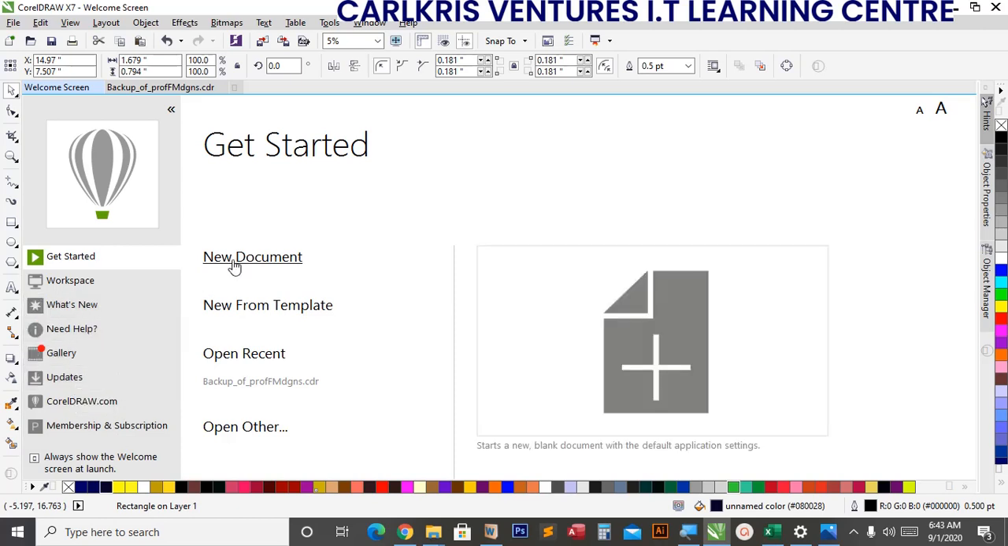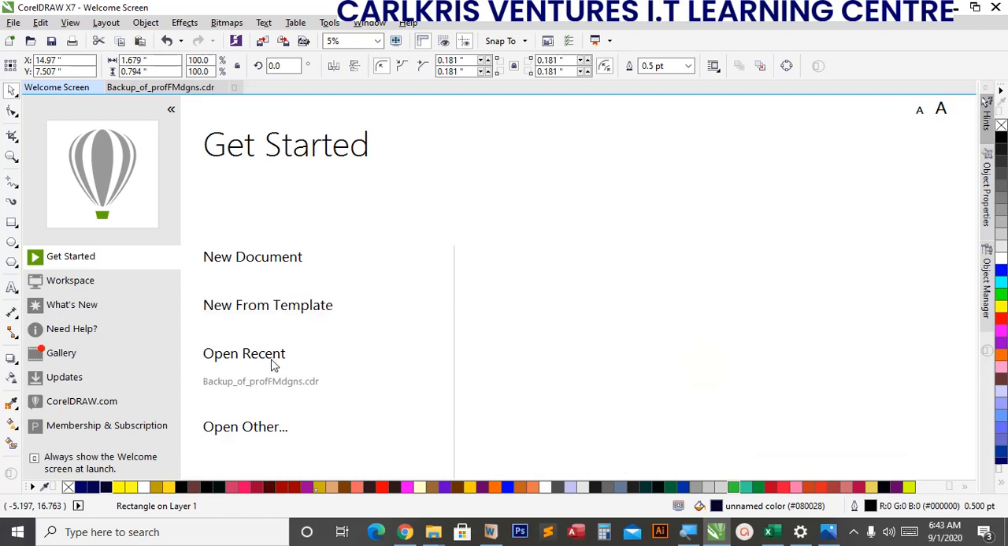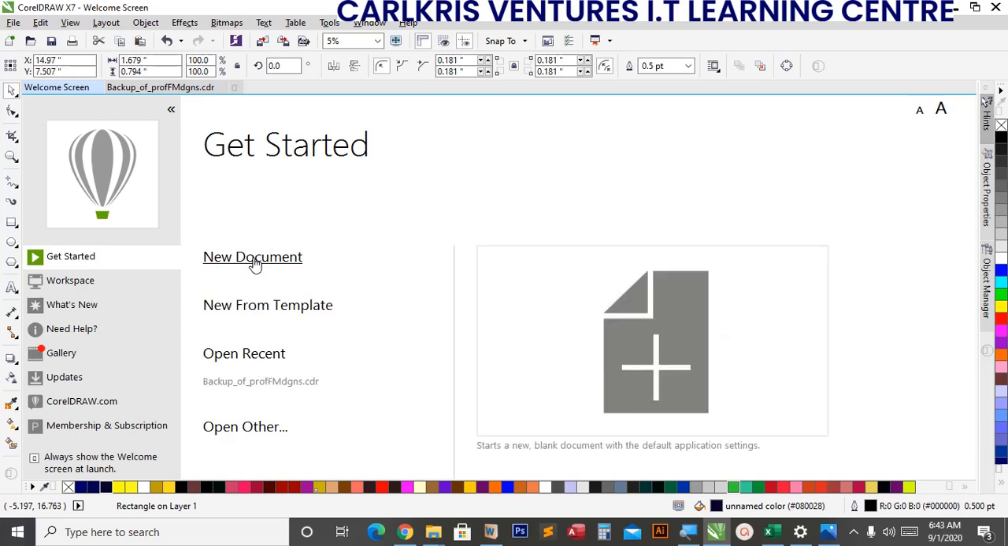So for us to start, we can click on new document and start. We have new from templates here. When you are connected, you see a lot of templates here. And then open recent means the recent things you have done on your PC, the recent designs. When you have some, you see it. So I have something like this here.